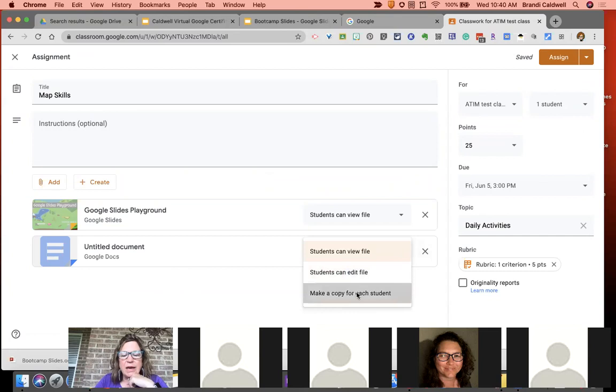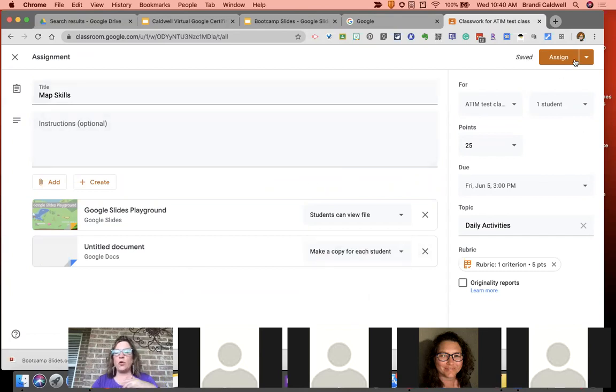And I'm going to say make a copy for each student. And I am going to assign. So now I have the option to assign this to them immediately, or I have the option to save the draft because I'm not done, or schedule.